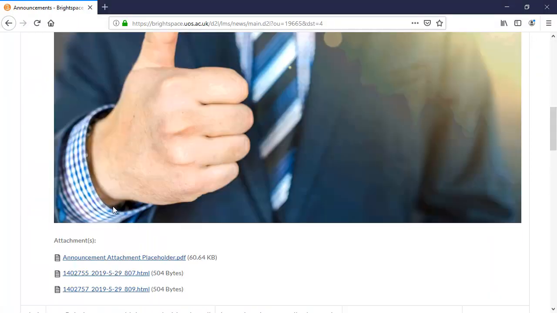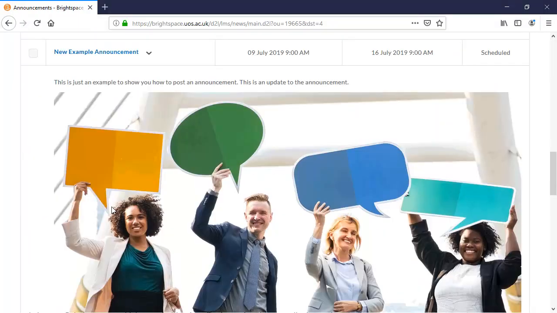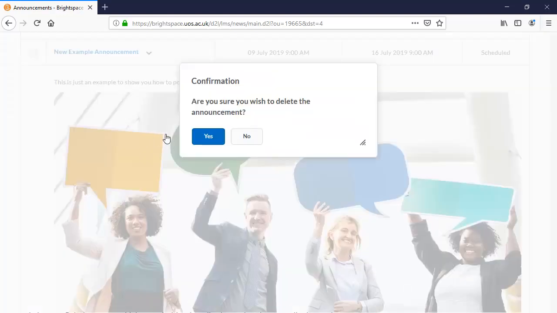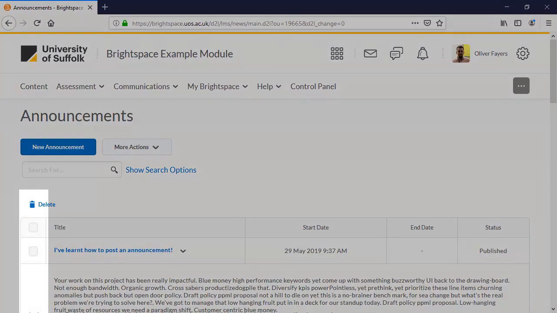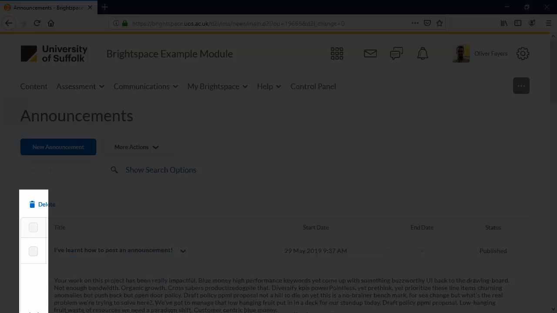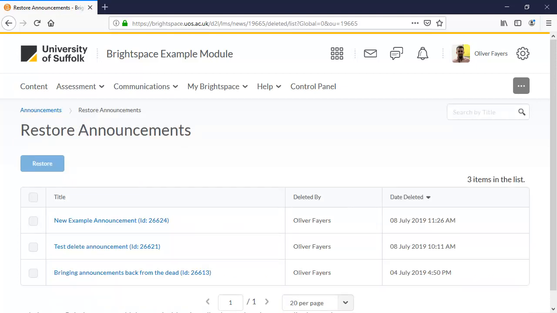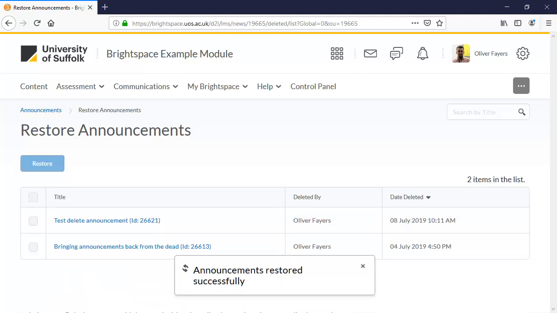We can also delete or restore announcements on this page. Either select the drop-down menu next to an announcement to delete it individually, or select the checkboxes and delete multiple announcements in one go. If you go to More Actions, then Restore, you can bring them back from the dead by selecting the box and clicking Restore. You're now an expert in announcements.